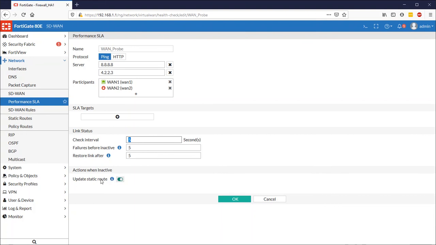Also, this update static route needs to be enabled. As you can see, Fortinet describes that as disable static routes for inactive interfaces and restore routes on recovery. That's one of my points here of how you're going to restore WAN1, which is the one that we want to keep as primary. And you just hit OK.